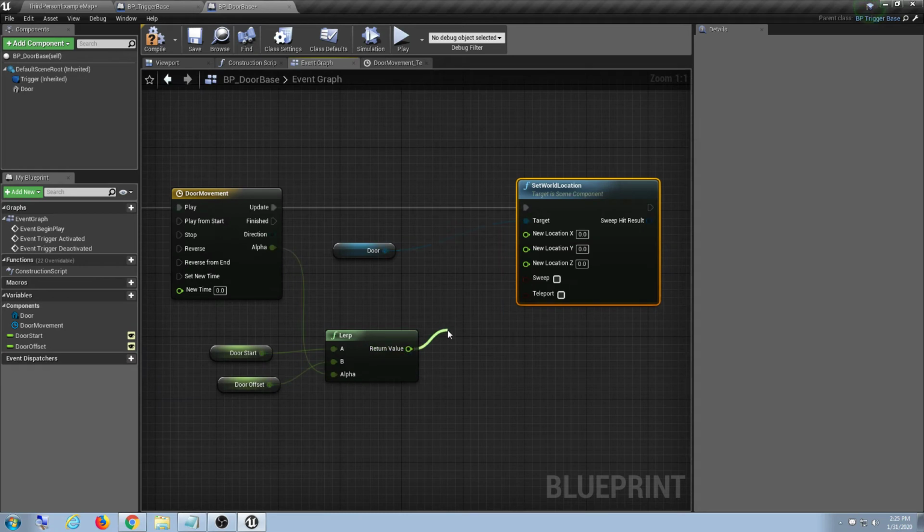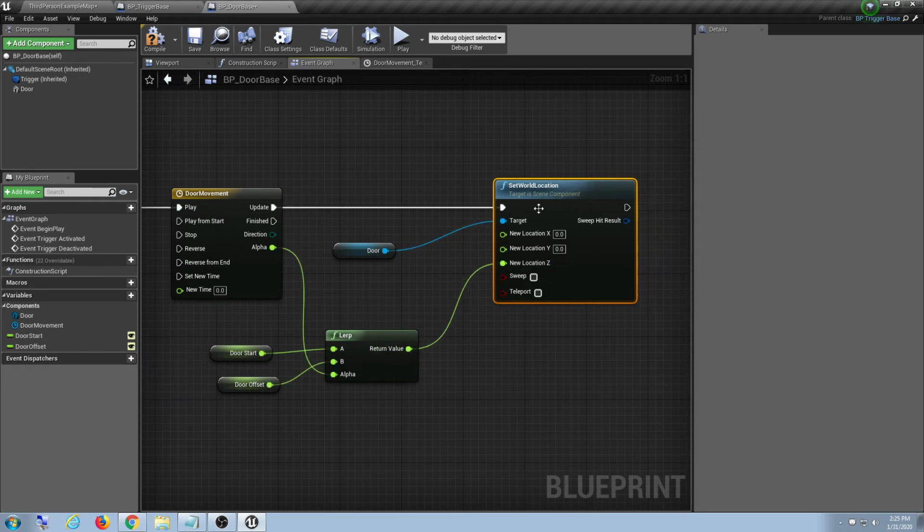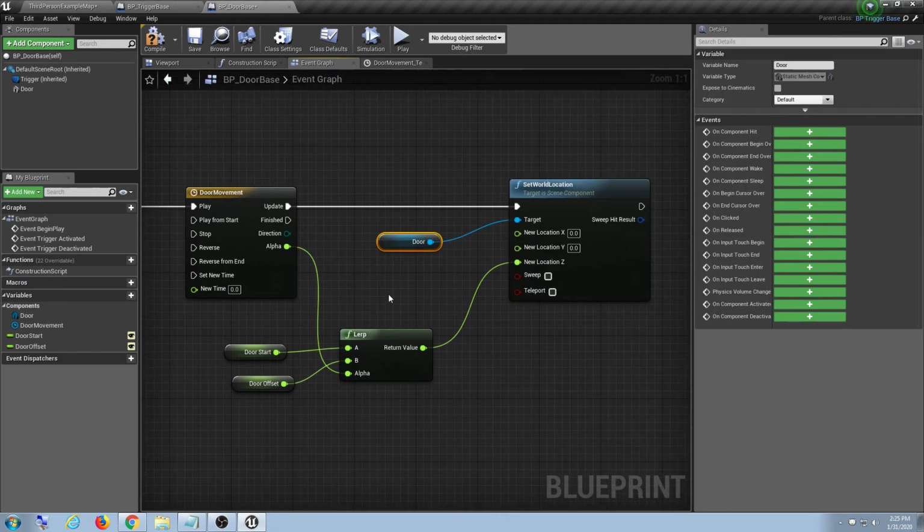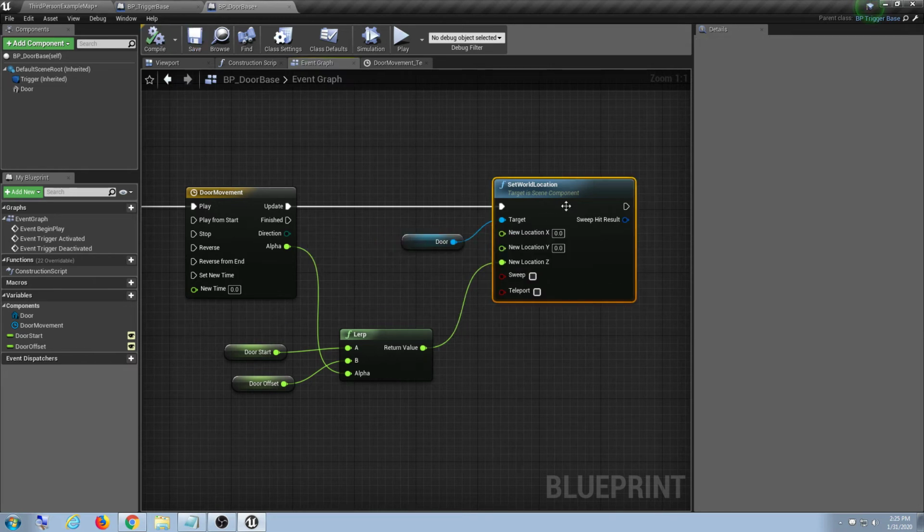So where should this go? The new value, and the Z, yeah. Again, I apologize if this is really funky or it flies off into the abyss. I'm probably not using the right node. Oh, the door. Yeah, it's usually the second or third one.